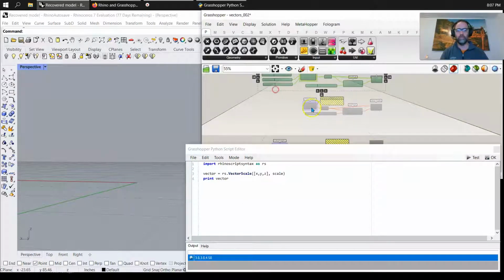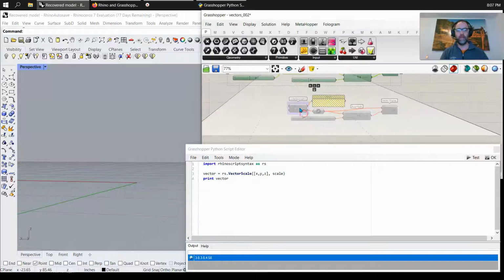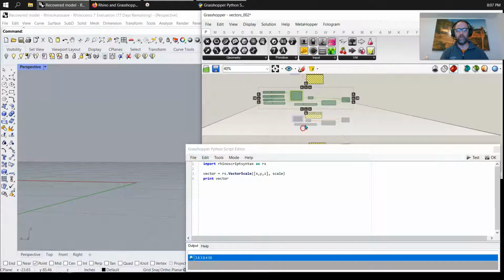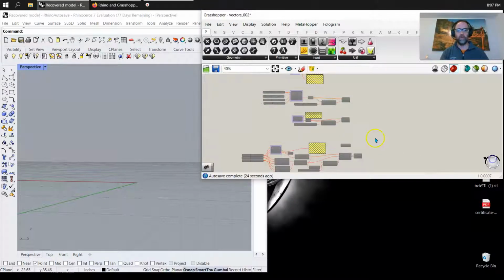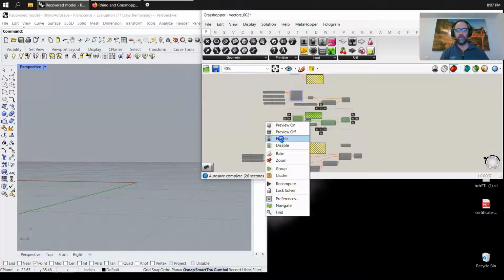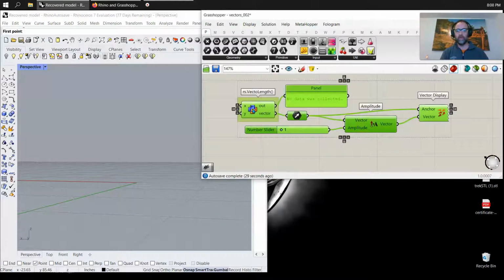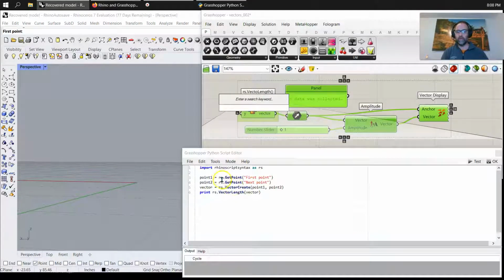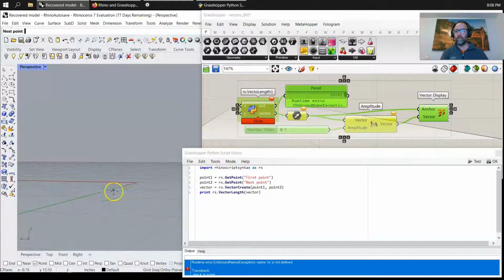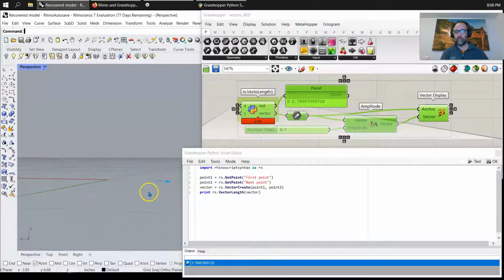Take that to disable. We're going to run down here to vector length, and that's where I end with that other vector length I had. So let's close this one out, and let's take this one to enable, and we'll jump in here. We have a script that is vector length, and I will have to get a point and then get another point, and then it will create a vector between the 2 points, and then I will output the length. And what happens is right here, get a point, get another point, and there we go. We have a little vector that jumped out here.